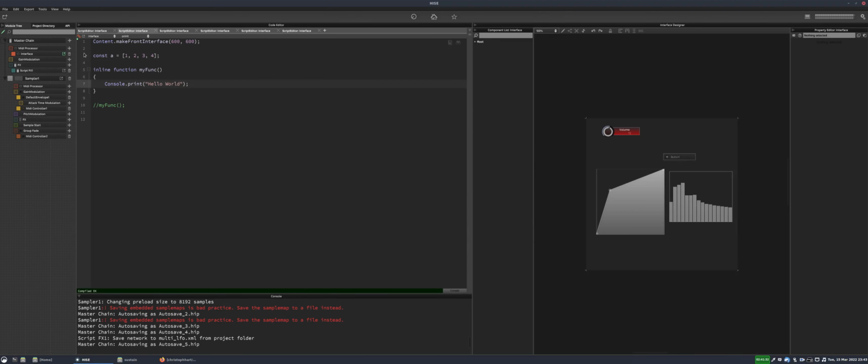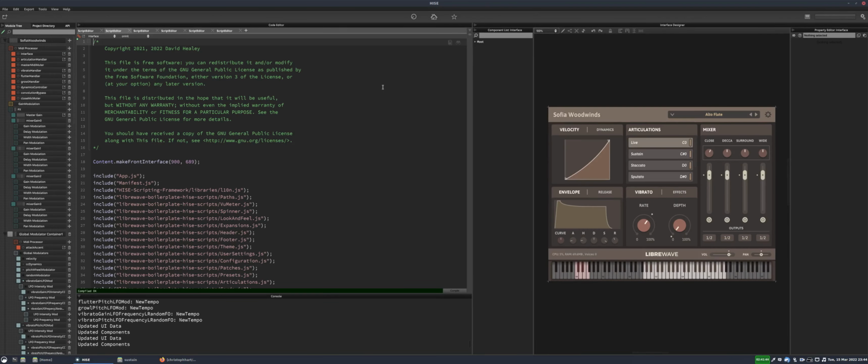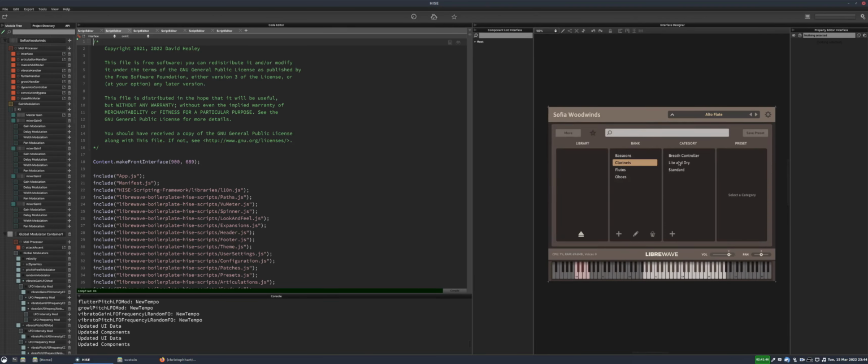So one last thing I'm going to show you, I'm just going to open up a project I'm working on. I released a library a couple of years ago called Sophia Woodwinds, and this is kind of my redone version. It's still in the process of being made, but we've got a nice preset browser.